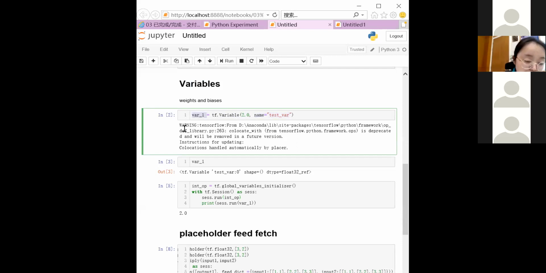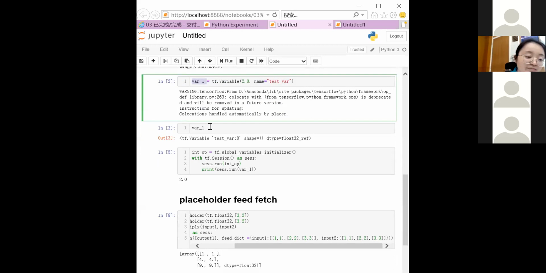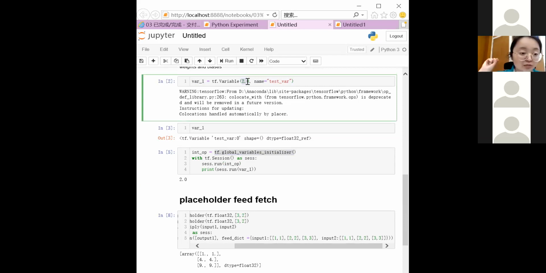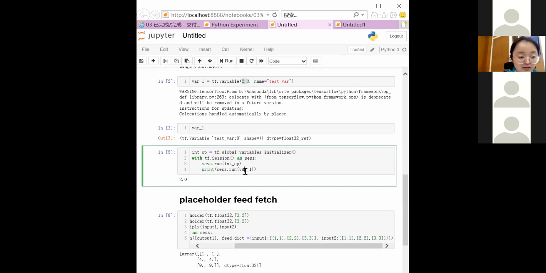So here we define a variable. When we define and initialize a variable and start the session, the first thing we need to do is make the initialization work. That is, we will use initializers. Here we will use the global variable initializer to initialize this variable. So this variable officially gets an initial value of 2. We can also use sess.run to check this variable.